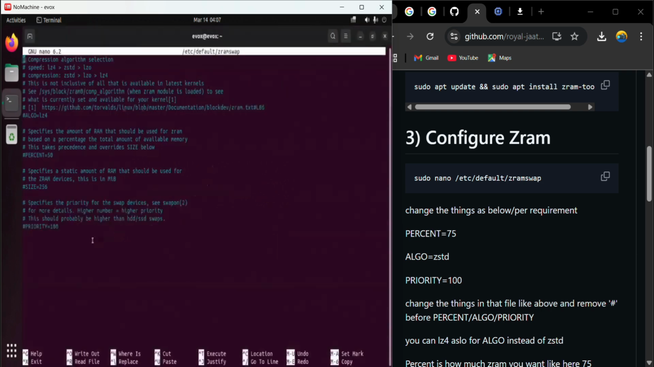We just have to remove the hashtag here, and here we will use ZSTD. It gives a good compression ratio, as you can search on Google, or you can search for other algorithms that fit you in ZRAM. Now we will remove the hashtag and increase the percent size to 75, or whatever you want. Let me choose 79. If you are using size, then put a hashtag before percent.